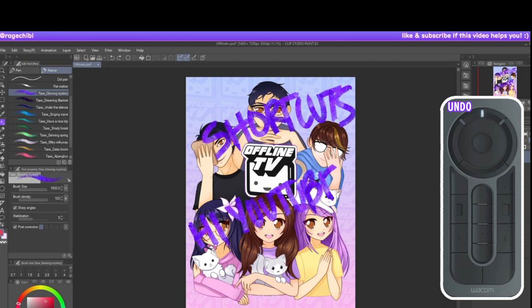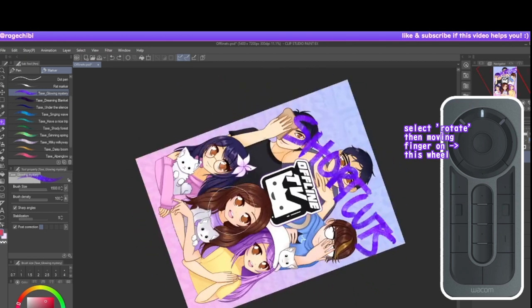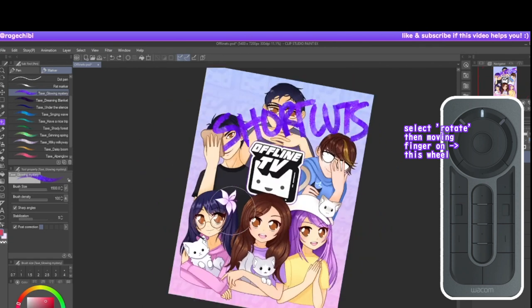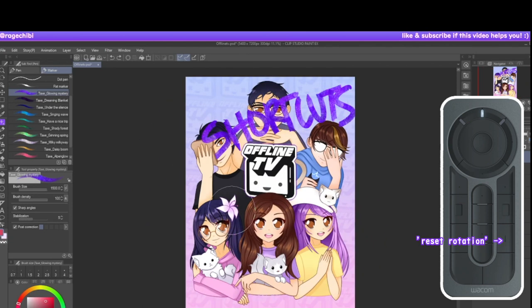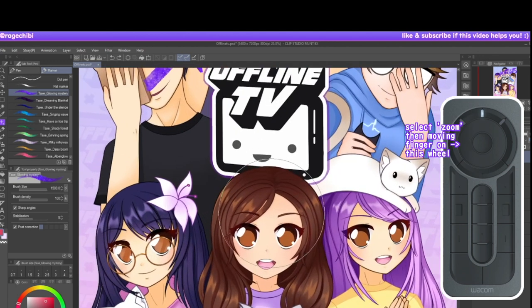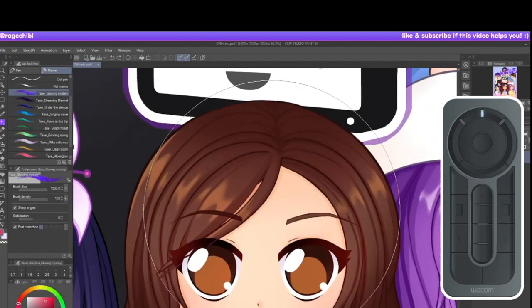Undo, undo, undo. Now we're back to true rotate again. So you can go this way or that way with that wheel. And again, recenter. And then this one is the auto scroll zoom.